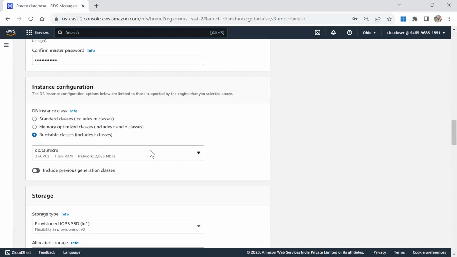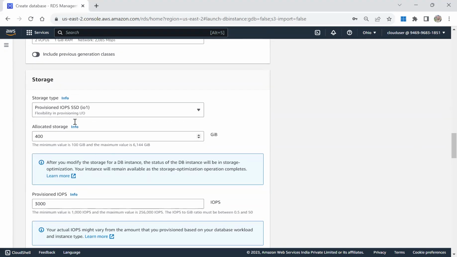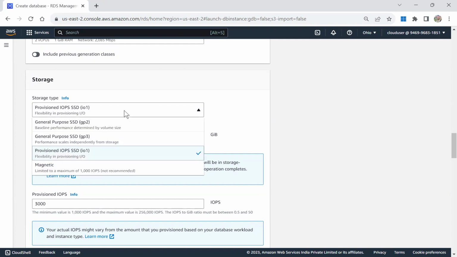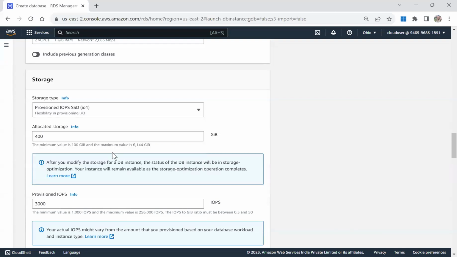Let me go to the very micro machine because I'm just going to do further testing. So I have chosen the DB T3 micro because the cost will be less. Now, if you can see, what is your storage? Here you can see the different types of storage which we have discussed: Provisioned IOPS SSD, IO1, then GP2, GP3, then magnetic. And if you remember, we have already discussed these earlier because it depends on the cost. You can choose the cost.